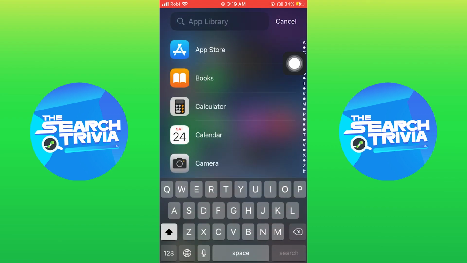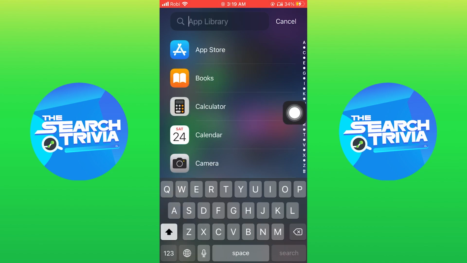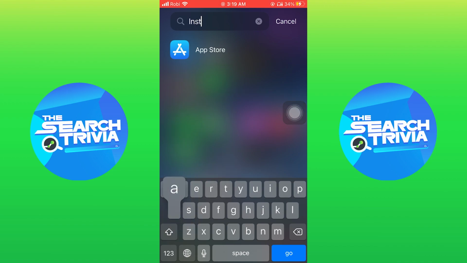Go to the search bar of the app library. Now search for any app. You'll not find any results. Try searching for other apps as well. You'll not find them, as they are hidden now.